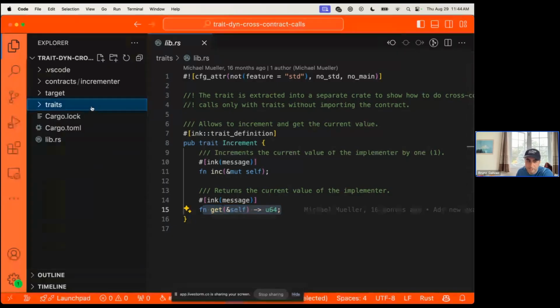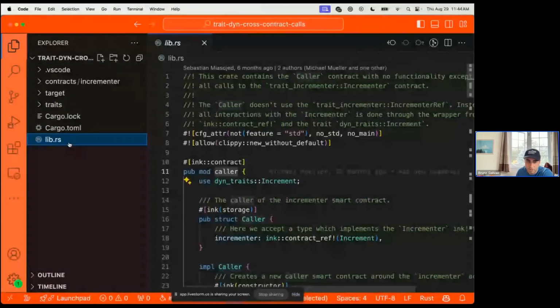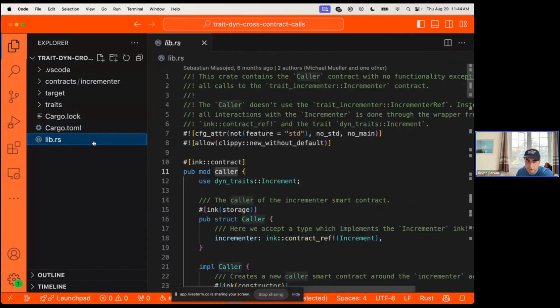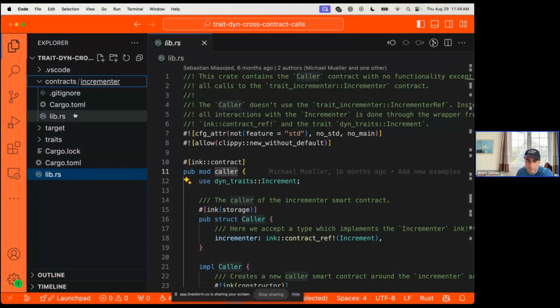What's cool is that if we look at the lib.rs caller contract, the Cargo.toml file, we actually see that we're importing that trait as a crate, right? There it is, slash traits. And so that it's available so that we can access it in here. And there's also a contract within this folder. There's a contracts folder and a contract called incrementer.